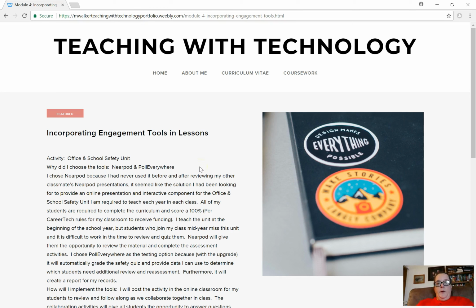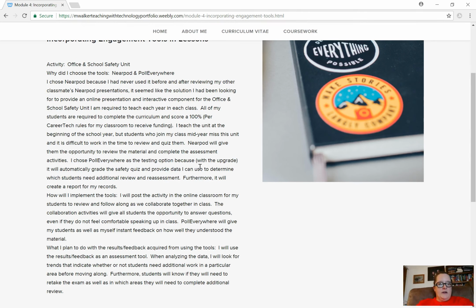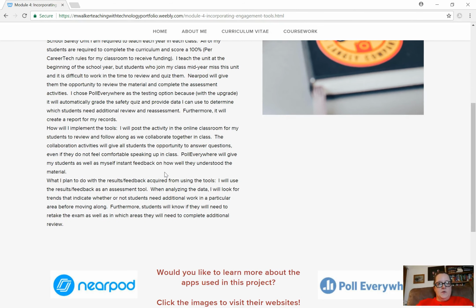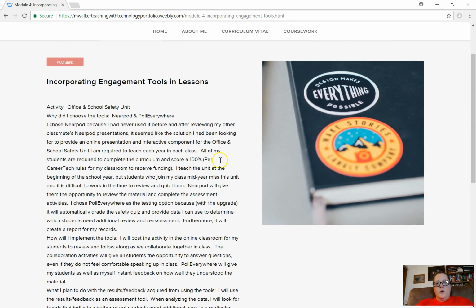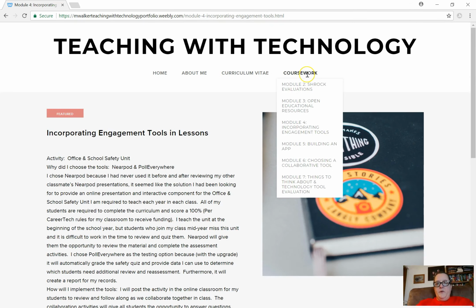So for incorporating engagement tools in the lesson, sometimes this lesson can get really, really dry. So I used Nearpod and Poll Everywhere. I've included my description of how I would implement those tools, why I would use them, and then down at the bottom I've included links to Nearpod and also Poll Everywhere for anyone who wants to view more about those or sign up for one of those accounts.